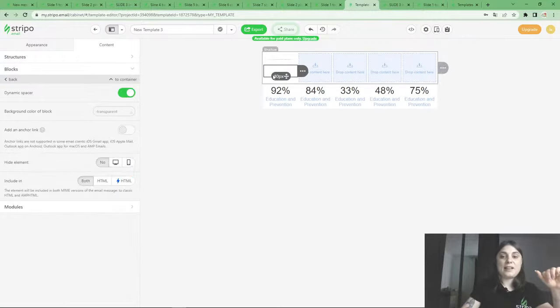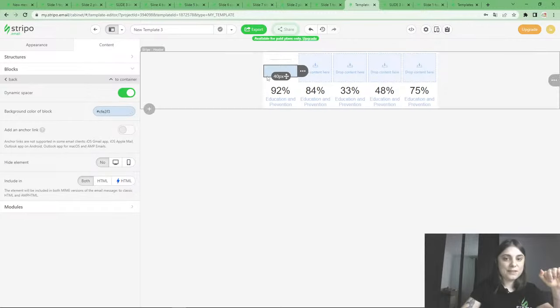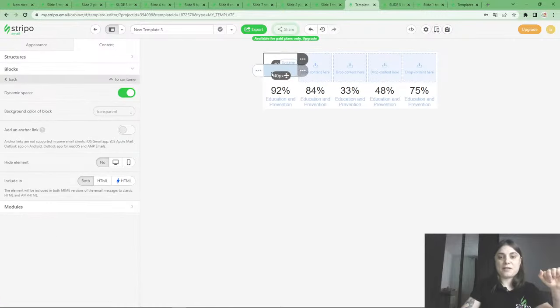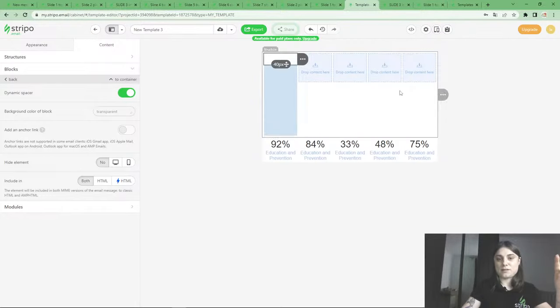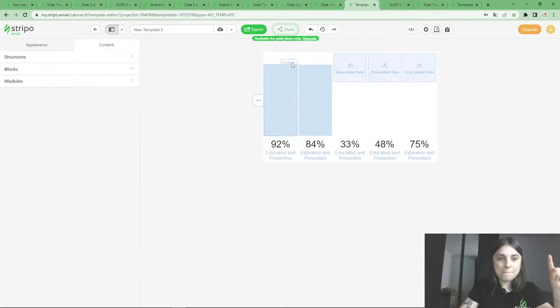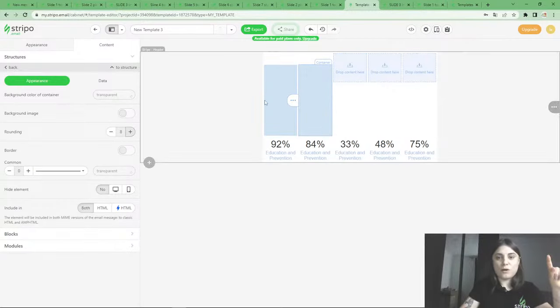Okay, so let it be dynamic and blue and a little bit rounded corner. Okay, and it will also be dynamic. So this spacer 92%, and it should be the biggest one, like this. After, we will copy this spacer right here and this spacer right here. Let's make it more round. Okay.